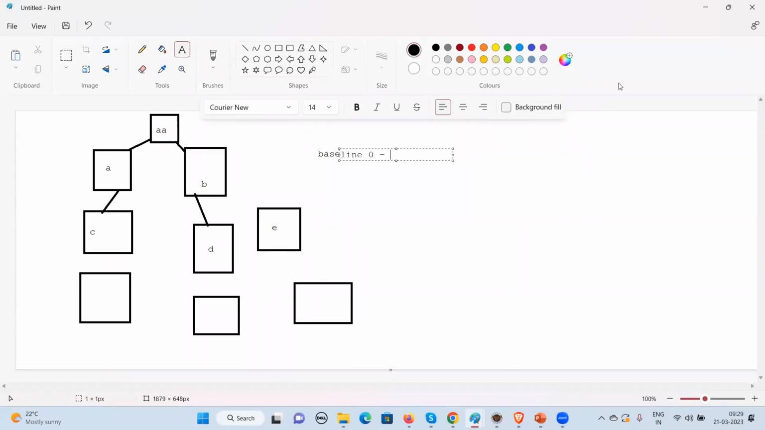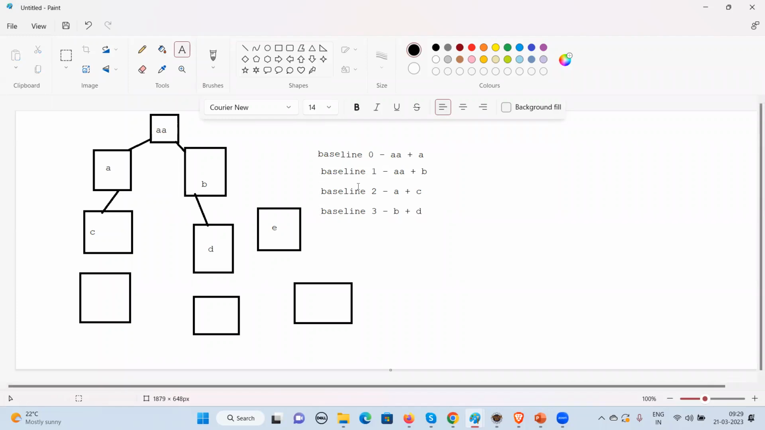Baseline 0 is A. Baseline 1 is A plus B. Baseline 2, grouping them, is now A plus C, and then B plus D. Likewise, we are going to integrate.